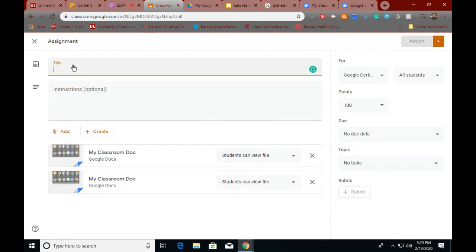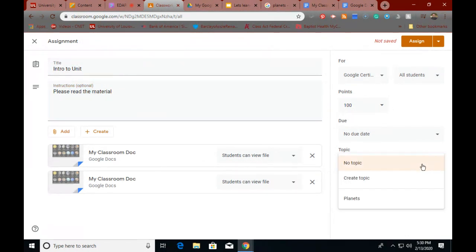Now, up here where it says title, we'll call it Intro to Unit. And down here, we can have, please read the material. No kid does. Now, over here is where we want to look. Because right now, as you can see, we have created an assignment, but we have not assigned it to a topic. And that's where I can do that right there.